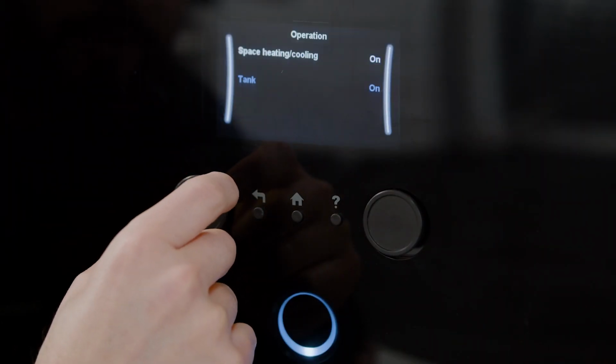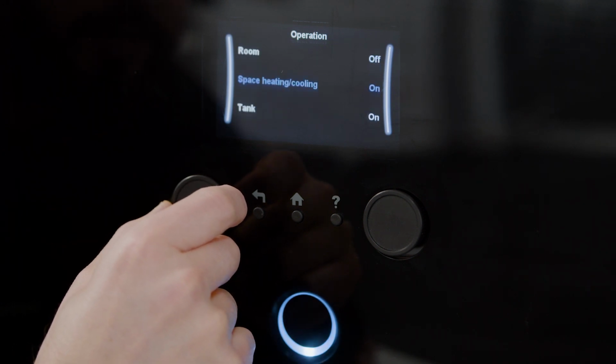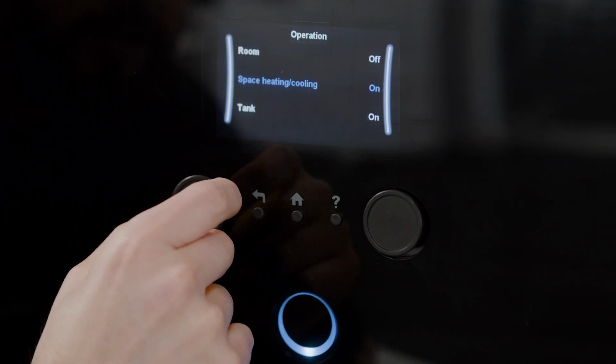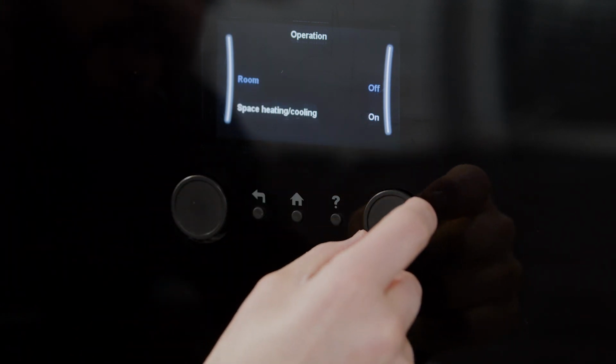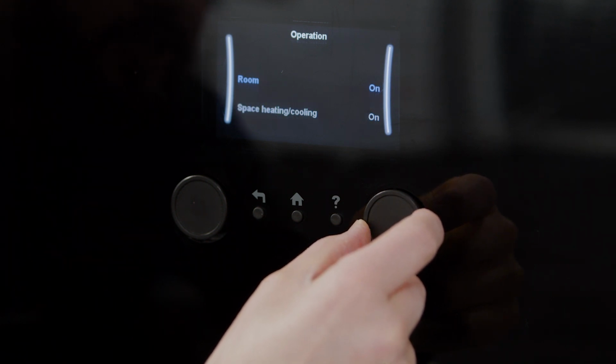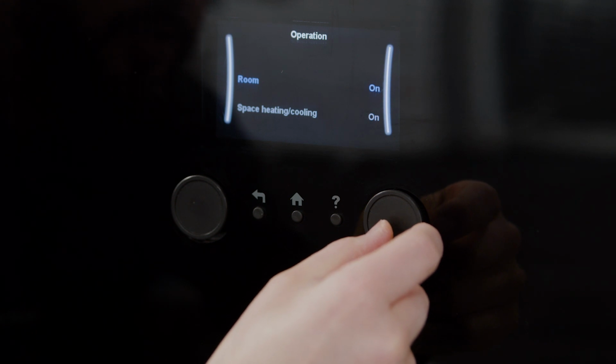For example, if you want to change the settings of the room, you cycle through the options until the room is highlighted, and then through the dial on the right-hand side, you can switch the room on or off.